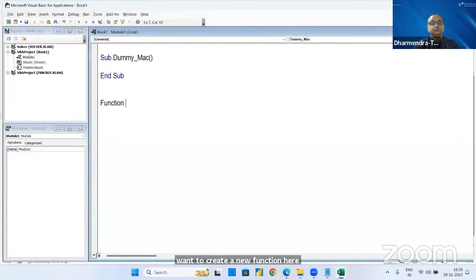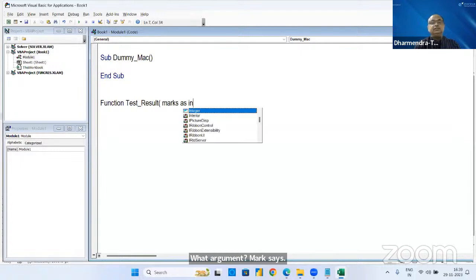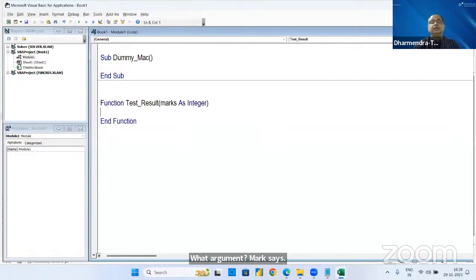I want to create a new function here. The function name I will give, for example, test result. And this function should take one argument. What argument? Marks as integer. Sometimes marks can be decimal also, so instead of integer I should write double. Double means you can take decimals also.